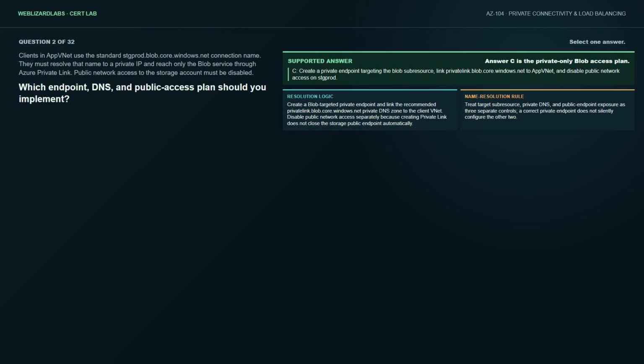Answer C is the private-only Blob access plan. Create a Blob-targeted private endpoint and link the recommended privatelink.blob.core.windows.net private DNS zone to the client VNet. Disable public network access separately because creating private link does not close the storage public endpoint automatically. C. Create a private endpoint targeting the Blob subresource. Link privatelink.blob.core.windows.net to App VNet, and disable public network access on STG prod.